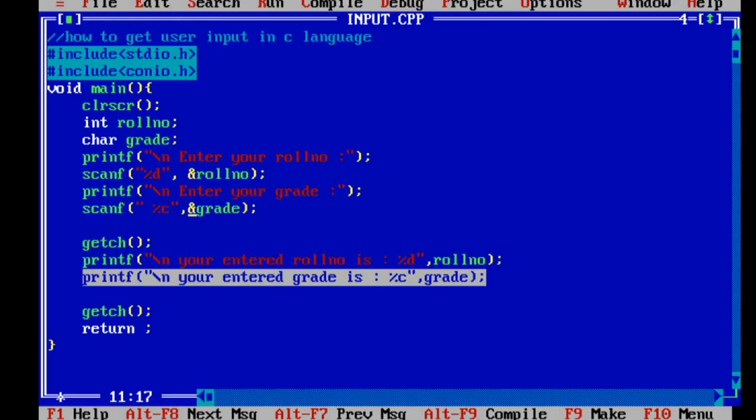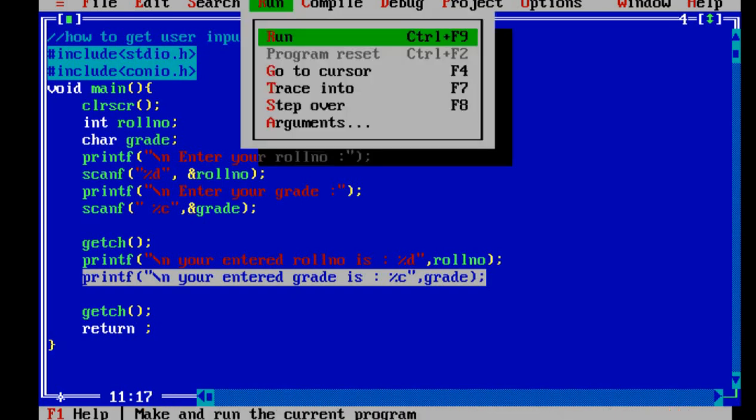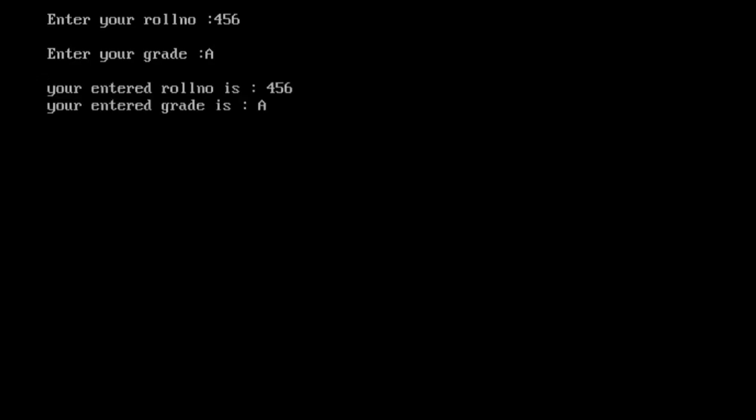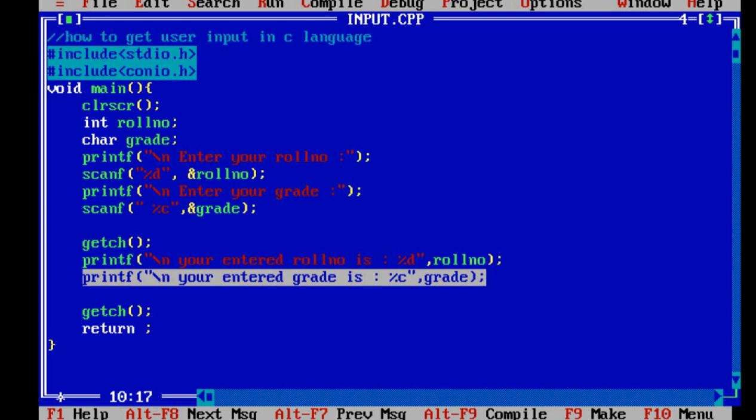Now when I run this, see what I am going to get. I'll enter roll number, say 456, and then I'll put grade here, say A, and then you can enter it. Now it is again waiting for a character, and then you can press a key. So now you can see 456 and A have come up. So for getting a single character or any numeric value, you need to use the ampersand sign.